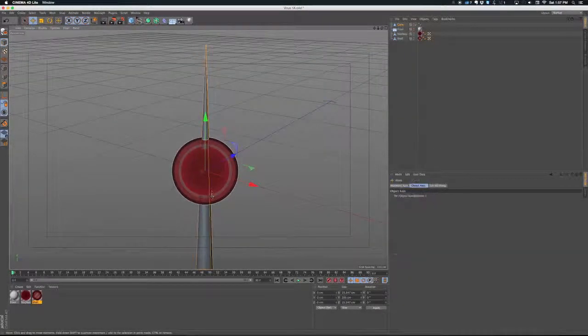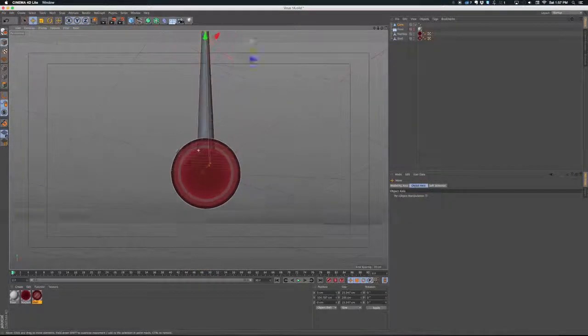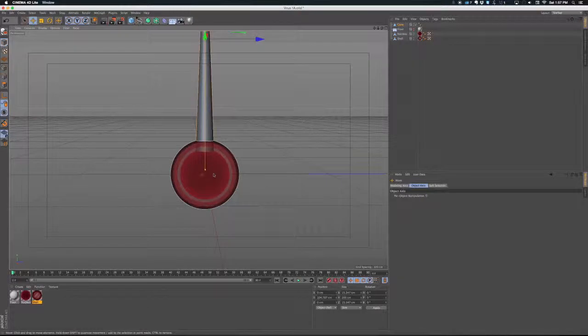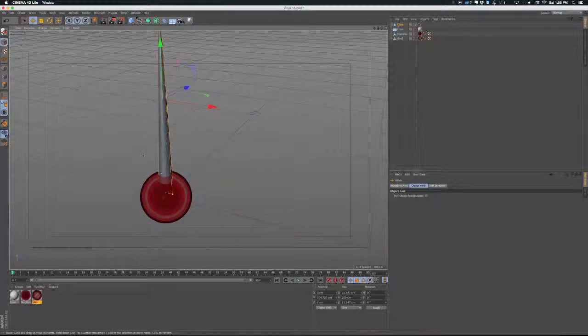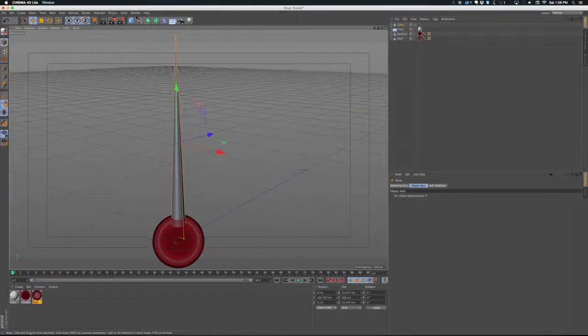I'm going to move, using E on the keyboard, this object up so that the bottom of the tentacle is coming out from the nucleus, like it's an octopus arm or something like that. I'm going to make the tentacle a little bit shorter by dragging the top down, and then I'll move the whole thing back down a little bit.